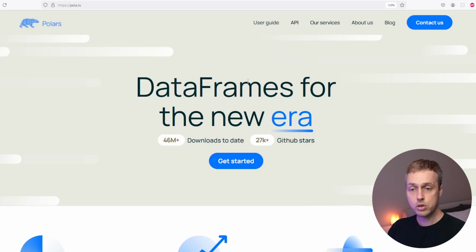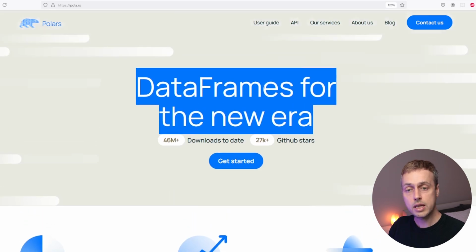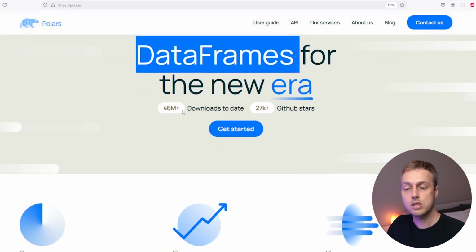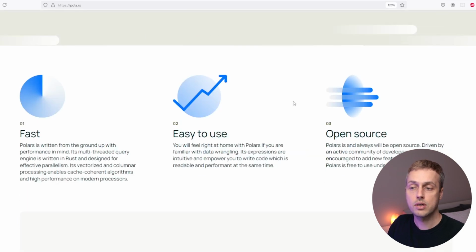So let's get started. I'm on the homepage for polars and there's a link to this in the description of the video. DataFrames for the new era. Like Pandas, the main data structure in polars is a data frame. And you can see some of the stats around the package: 46 million downloads to date, 27,000 GitHub stars. So it's a very popular package, and a lot of people these days seem to prefer polars to Pandas. So we're going to dive into it in this video.